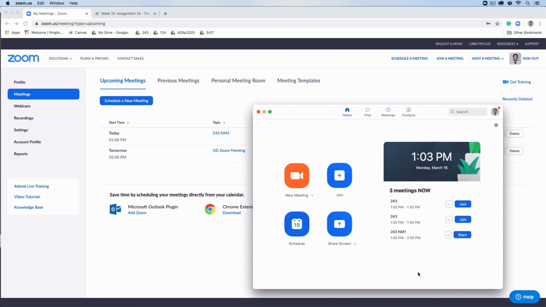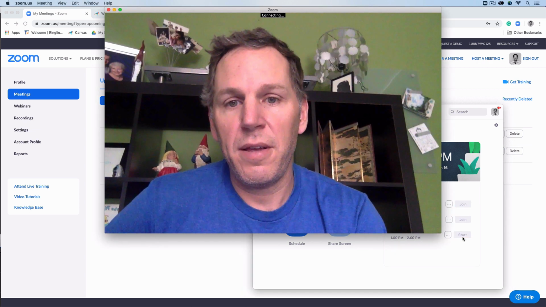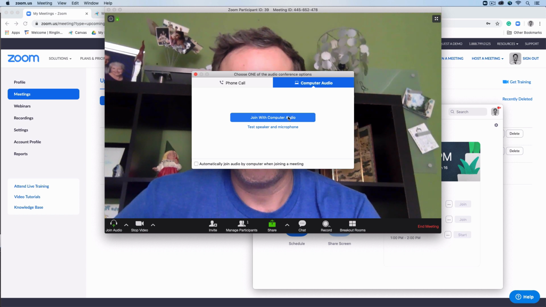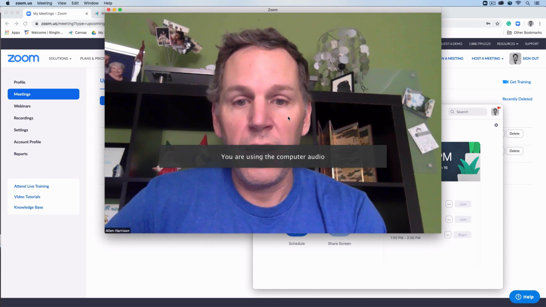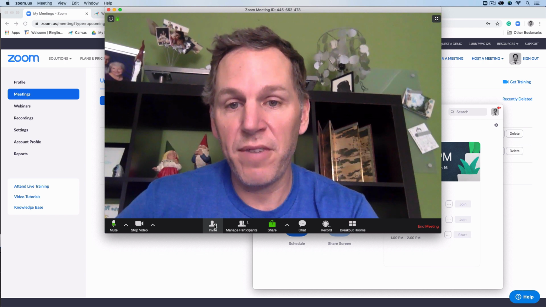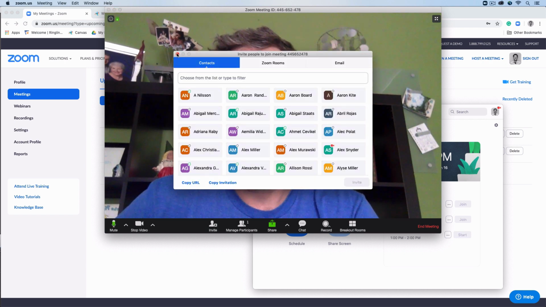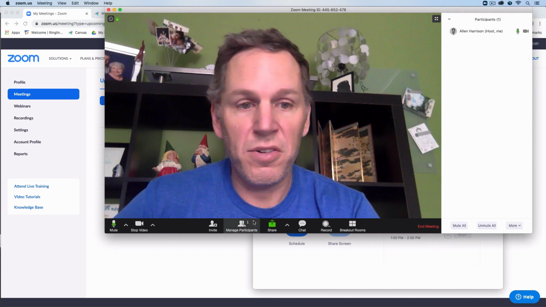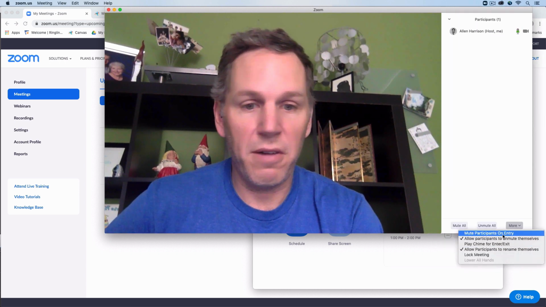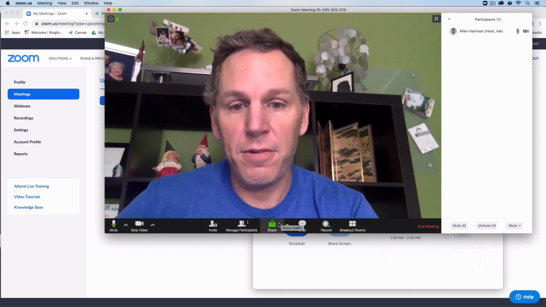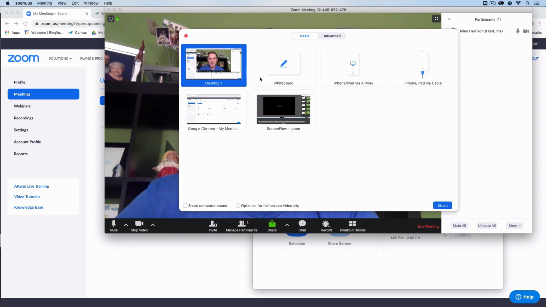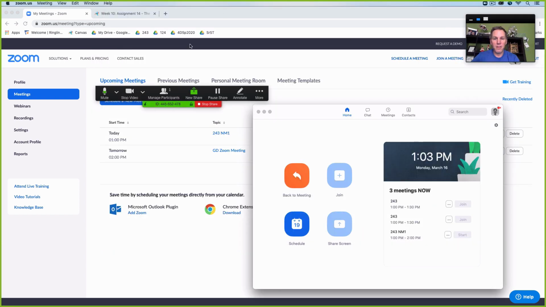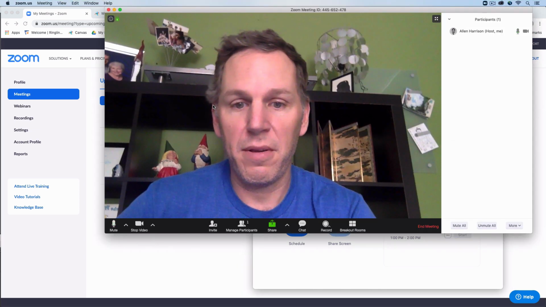So let's just start a meeting through the desktop application. I find this to be a lot easier. You just hit start, it'll launch Zoom, you'll join with computer audio, and then you have everything you need. If you need to invite more people, you can just hit invite. You can manage all your participants by muting, and there's other options here as well. You can share your screen, and it looks something like this. So you can be lecturing, and the students can see you in the corner, and it's pretty easy. You just stop when you're done.